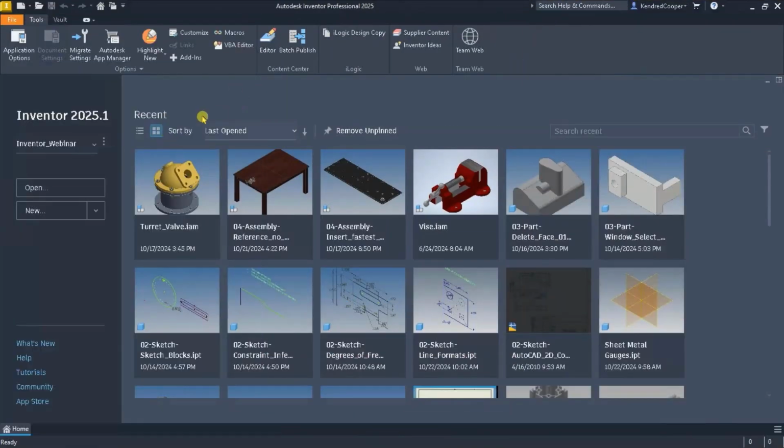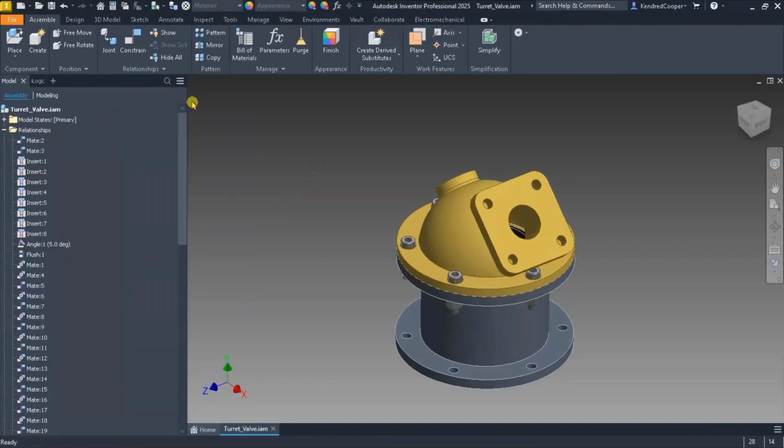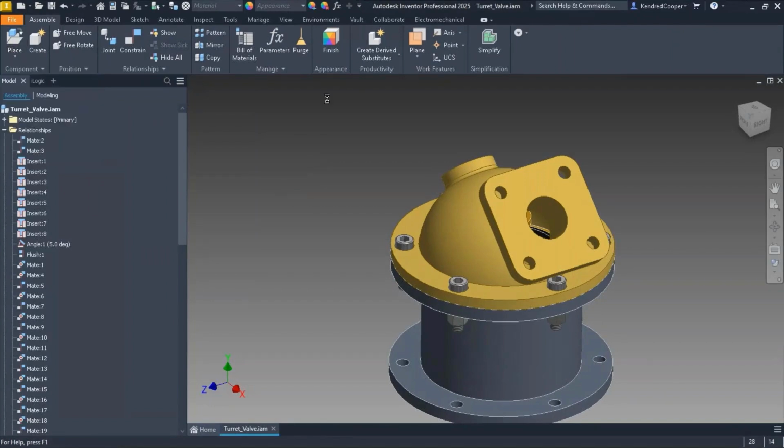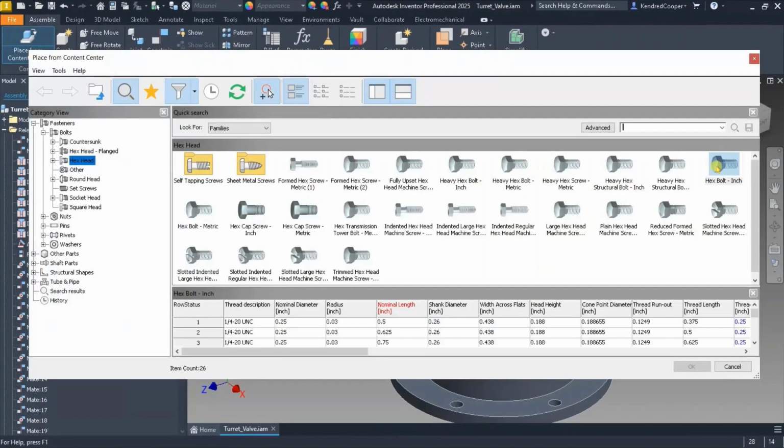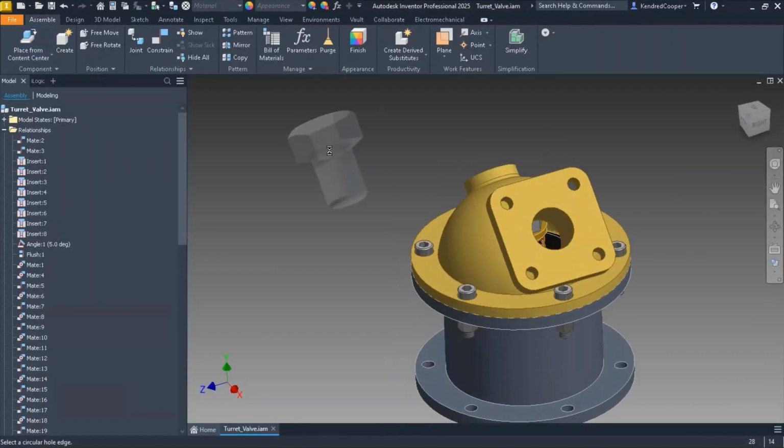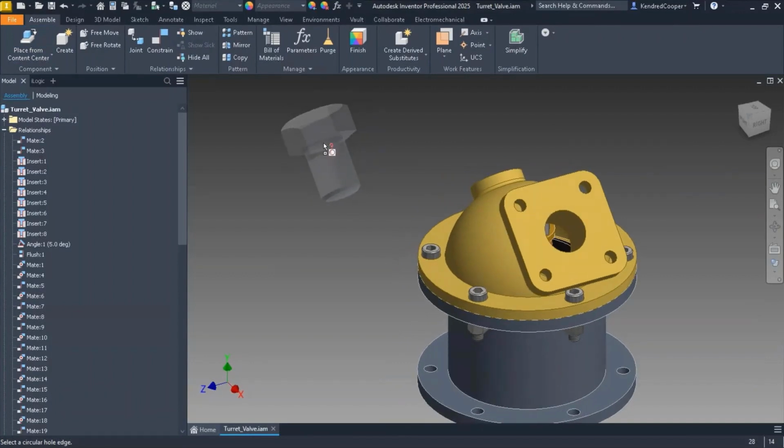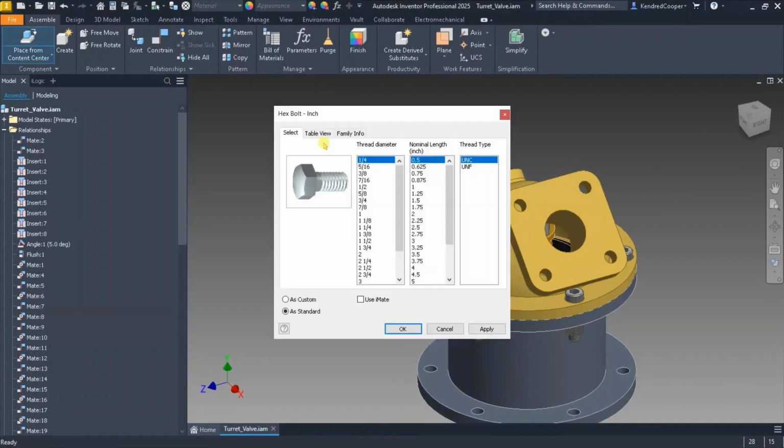Another thing to discuss with the Content Center real quick. Let me go back into, you know what, I'll just use that same assembly. If I place a component from the Content Center, let's go with the hex bolt, and I'll just drop it out here in space. When I place it, I'm presented with this dialog box to make some choices.